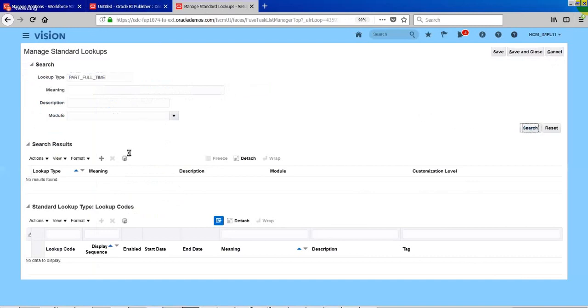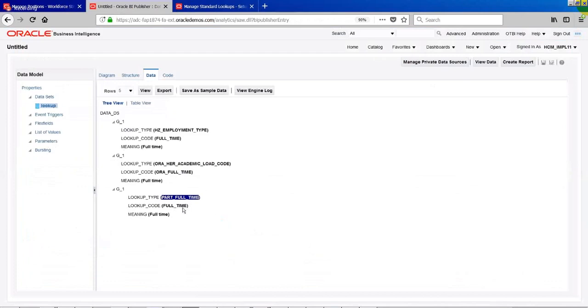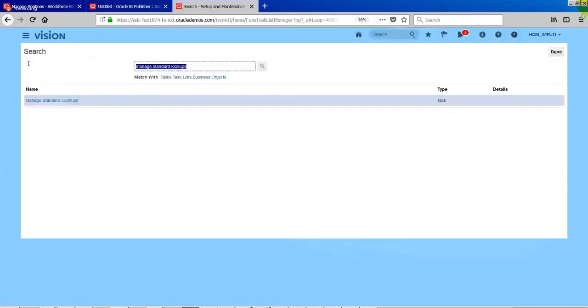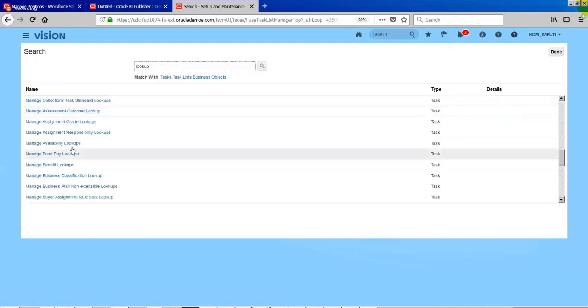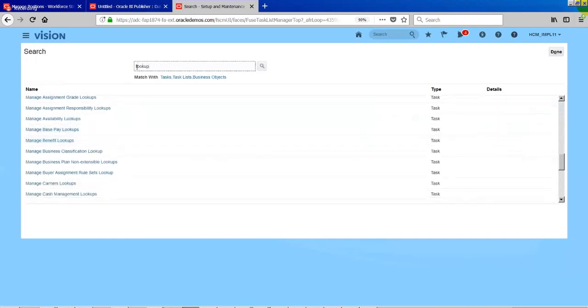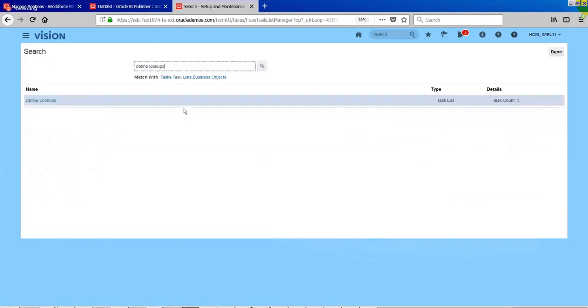So why is it not... okay, let me do it like this. Maybe it is a lookup meaning. Yeah, let me do that. Basically, we have two kinds of lookups, standard lookups and... but both are of the same meaning.